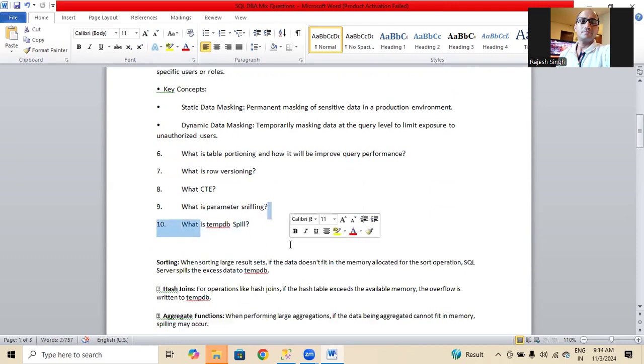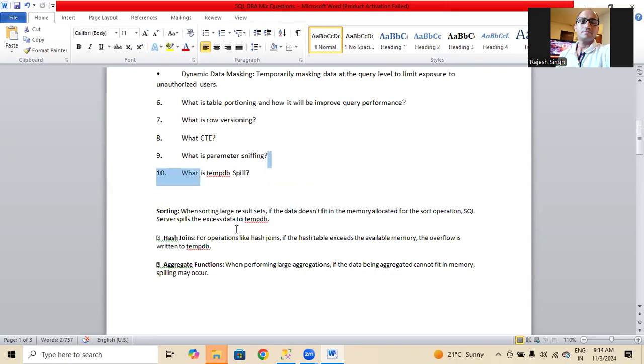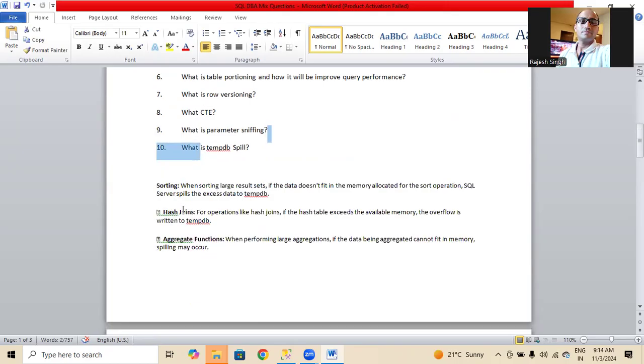TempDB spill I can explain, because I already captured the answer. It is about sorting. When we are sorting a large volume of data with an ORDER BY clause, or doing something like DBCC reindex, most of the time we are consuming TempDB. All sort and temporary operations happen in TempDB, and when it exceeds, a TempDB spill happens.